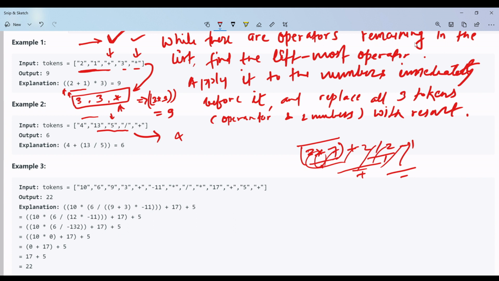So now we have 13, 5 and this. So we will do divide. That's why we are doing 13 by 5 here, and 13 by 5 is almost 2. So now we have 4 in the list, 2 and plus. This is the required remaining. Now we will do 4 plus 2 and that is 6. In this way we have to do.